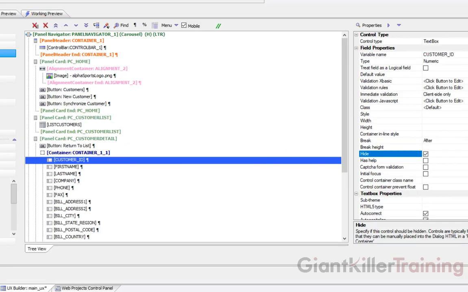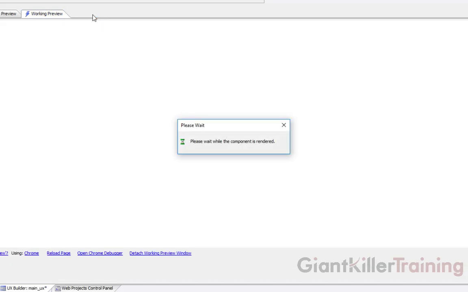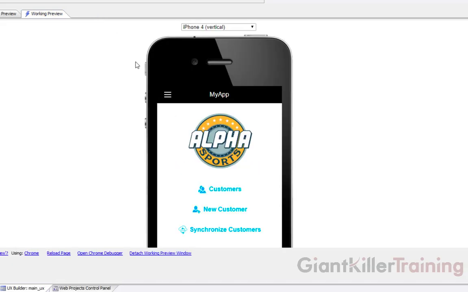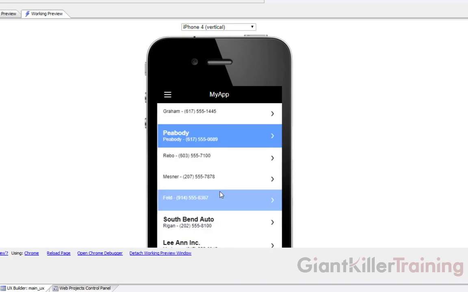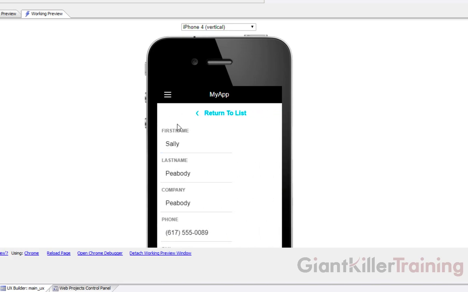and let's go ahead and save and do a working preview. We'll enter into our customers area, check out one of our customers, and you'll notice now the ID field is hidden. So it's very easy for you to hide fields. Now, if a new record is created, the ID field will still be available to the logic to be able to work there. Plus, you can have hidden fields that have other information to make it available on the mobile platform, but not be visible to the end user.